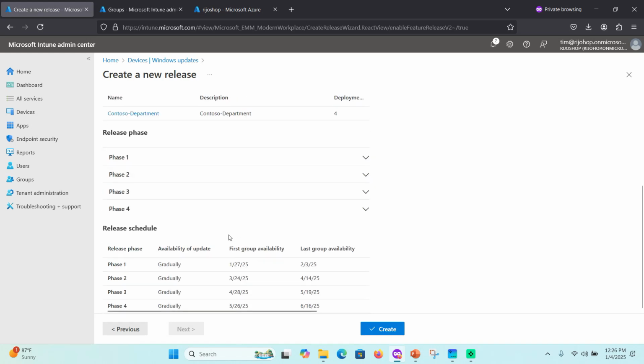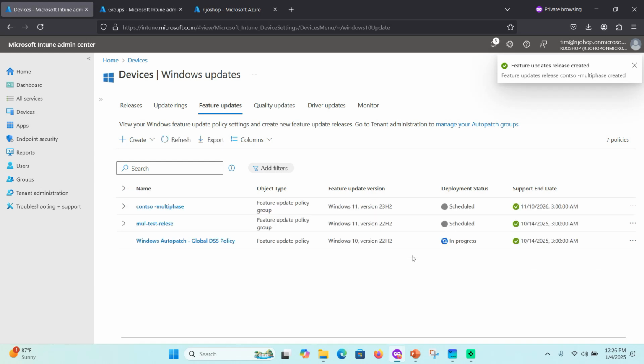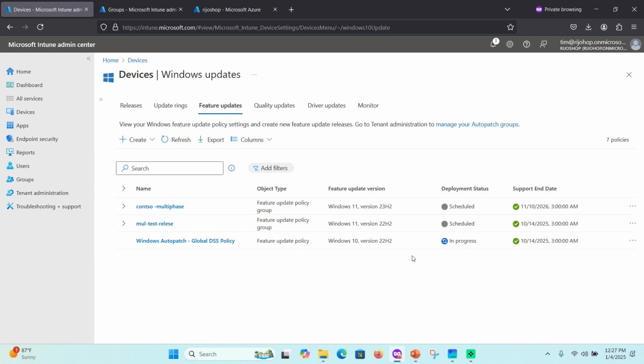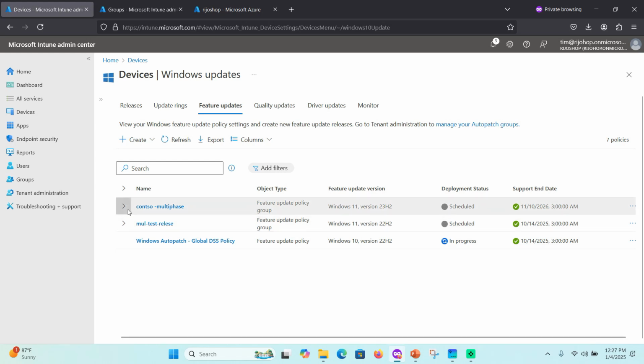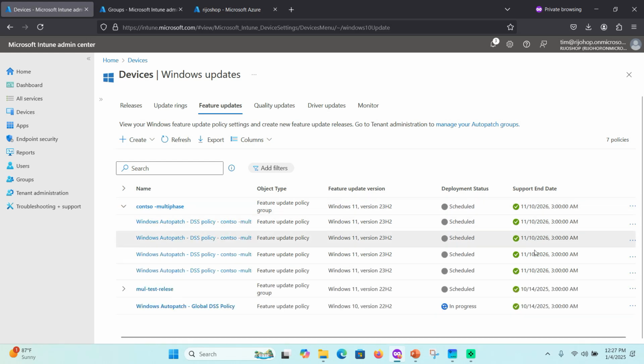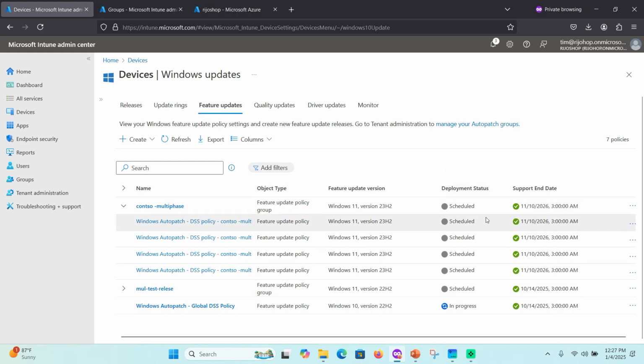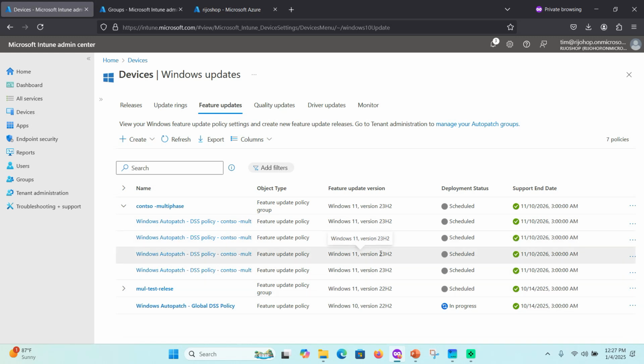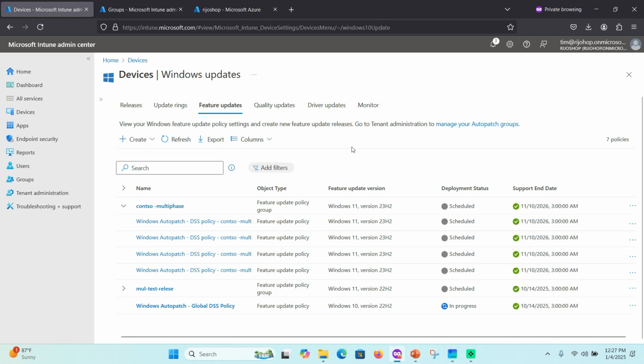Then after that, review and create. Now you apply the first group availability 127. Also you can edit this one, but currently I just go for the default. Then I will create. Now you have updated your future update in the Windows Autopatch group multi-phase. Windows 11 23H2 you already implemented for the schedule of your update, and you can see the schedule status is deploying. So now we know how to implement multi-phase Windows feature update deployment.